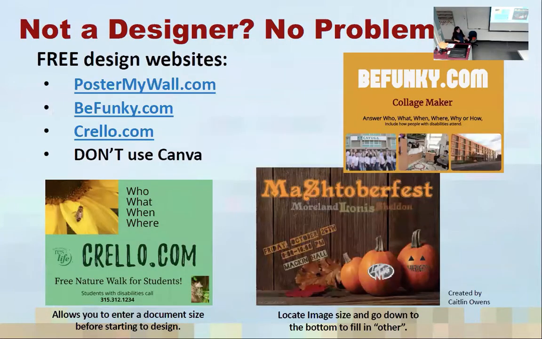Okay, so if you're not a designer, no problem, because these are 3 free websites that you can go to. I experimented with them, and these 3 slides or images were created in those sites. This one was really good. I like this one, Crello.com.